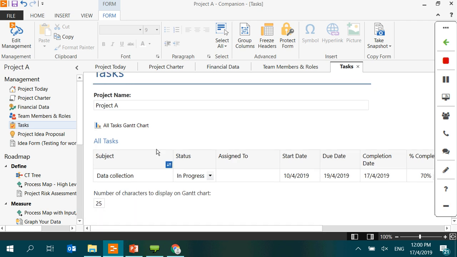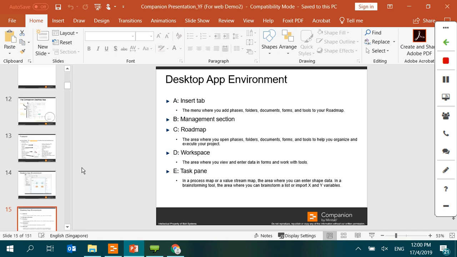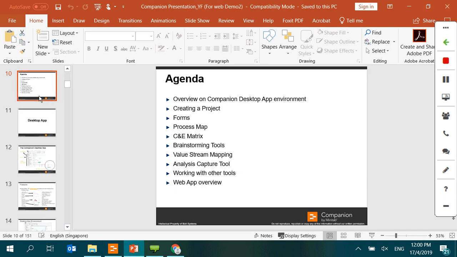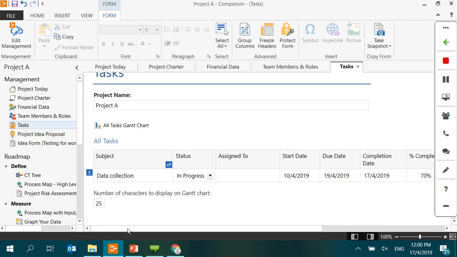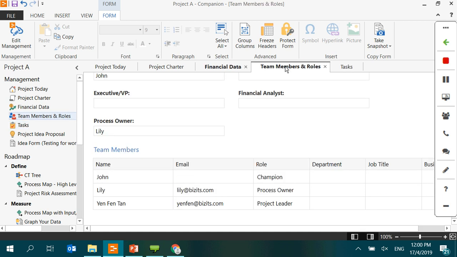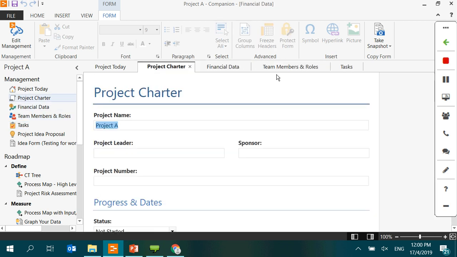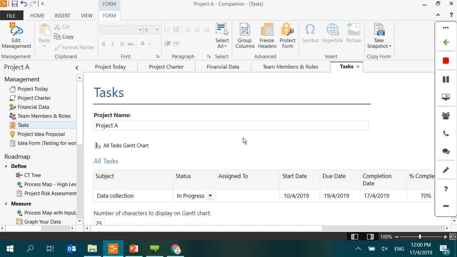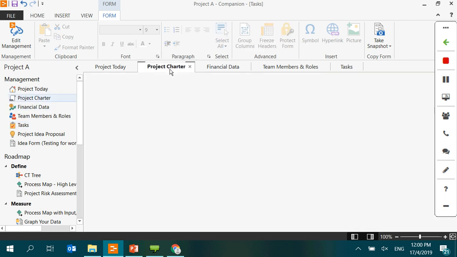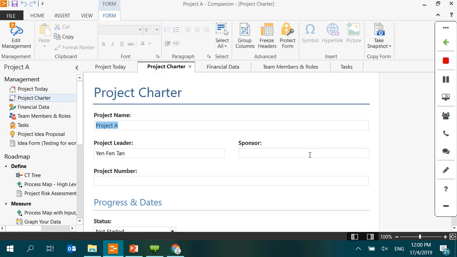Other than that, we have created a project. Let's look at forms. The tasks, team members, financial data, project charter, and so on all appear as form formats. But just a quick one, let me show you the project charter, probably the best way to show you the forms.